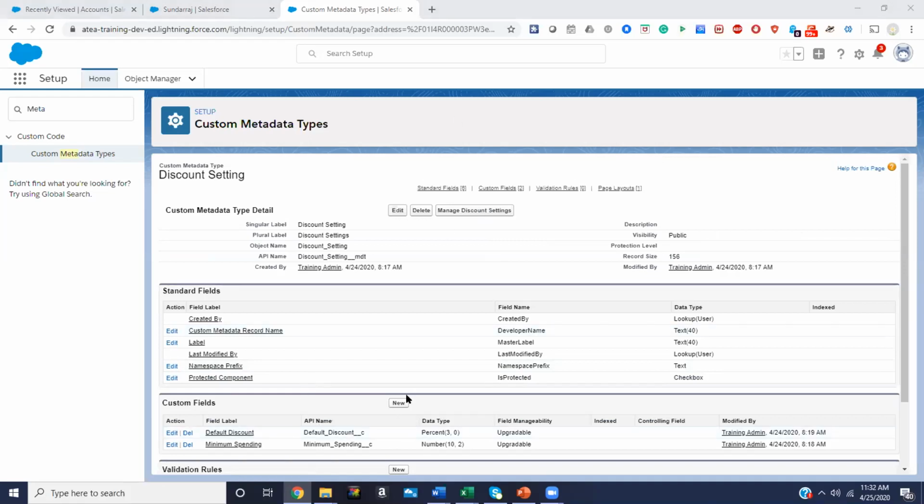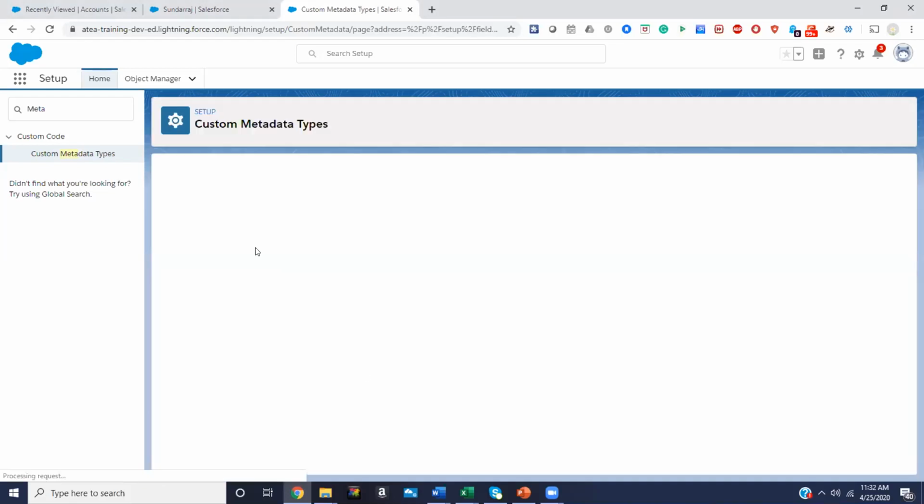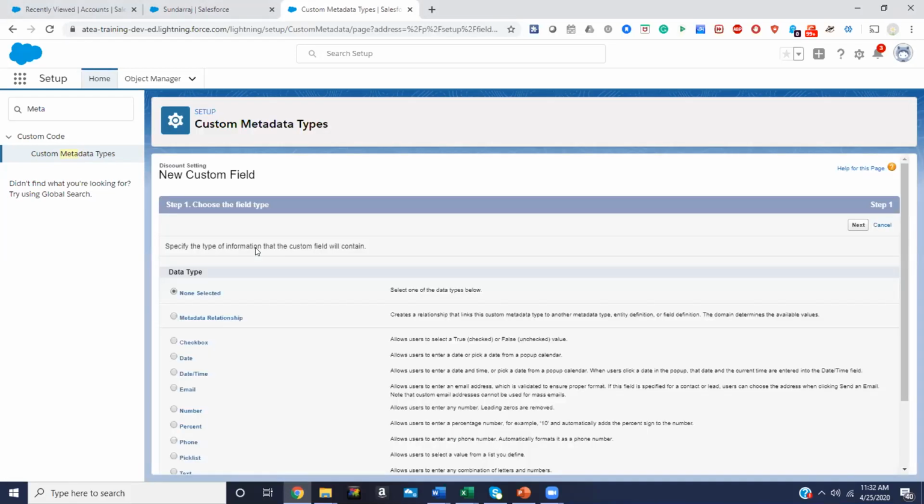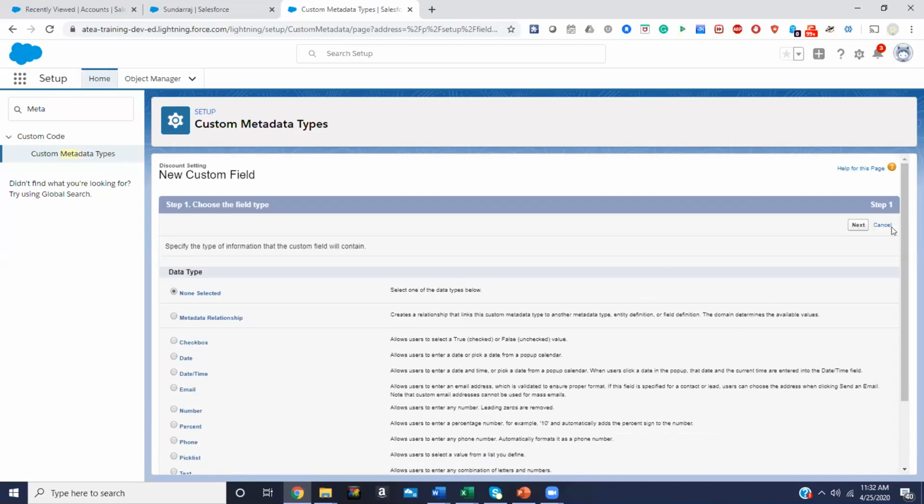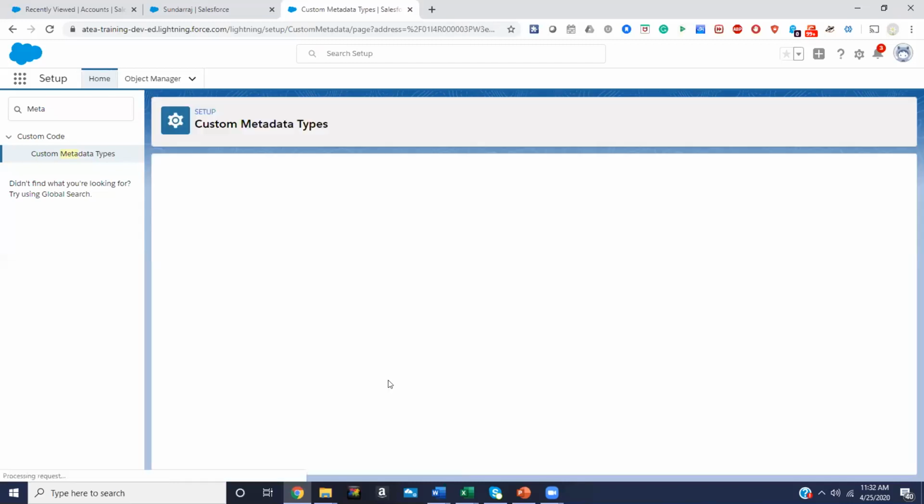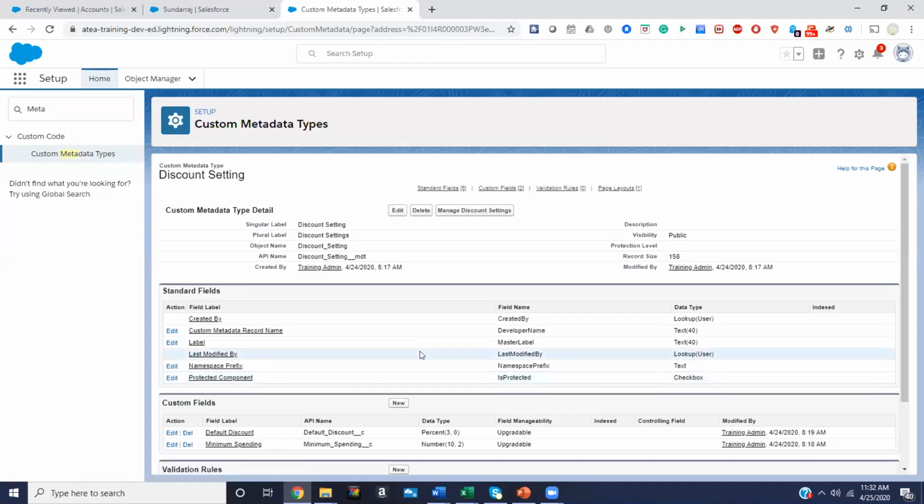If you wanted to create another field, you just go and create new. But it doesn't have some of the things like lookup relationship. There is something where you can relate one metadata to the other metadata. It doesn't have some of the field types that a custom object has. These are the limited field types that custom metadata has. It's very simple, you can learn how to create a custom metadata type.